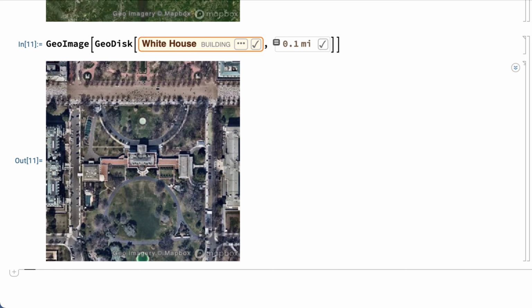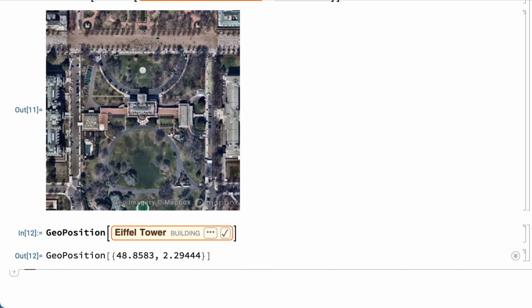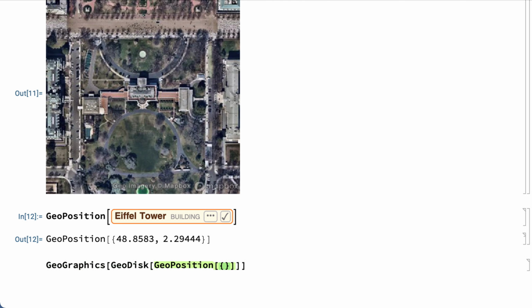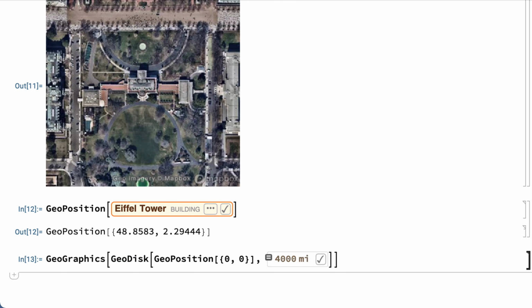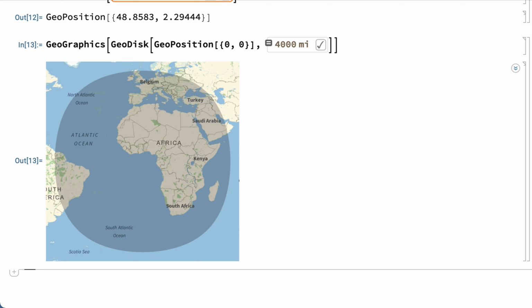GeoPosition gives the latitude and longitude of a position on the Earth. For example, this gives the latitude and longitude of the Eiffel Tower. This draws a map showing a disk and using GeoPosition to specify 0 latitude, 0 longitude as the location of the center of the disk. The disk isn't quite circular because the map is a projection of the surface of the Earth on a flat map, and that projection invariably introduces some distortions.